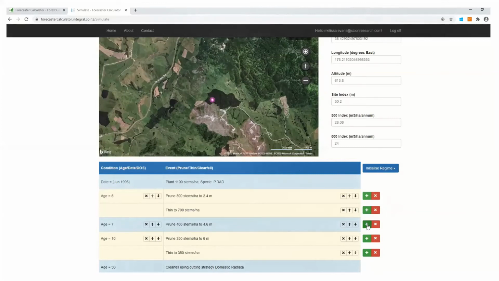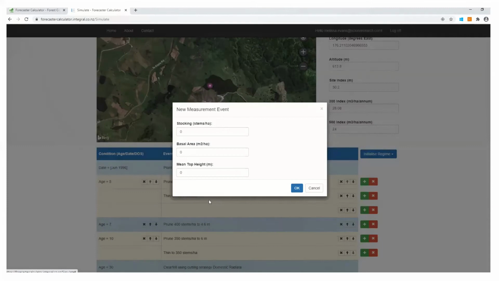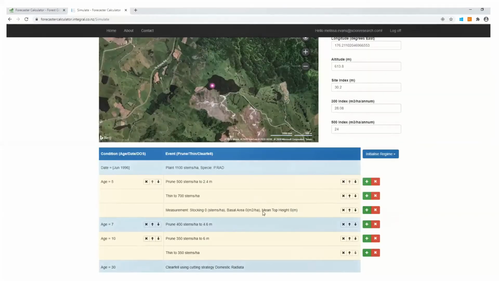You can add an event using the plus or cross button. You select the condition, whether it's an age or a particular date, a bit like the planting date, and you can put that in years. You can change that. You can add a thinning event or a measurement event. The measurement event is around the stockings, the basal area, and mean top height, if those are the measurements you took at that time. But for the essence of this, I'm not going to add that in.